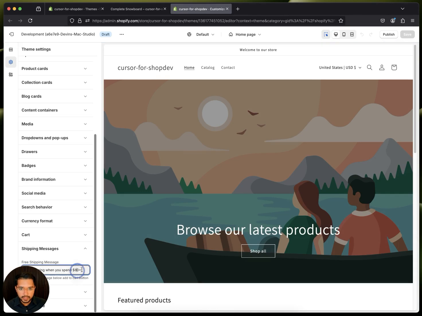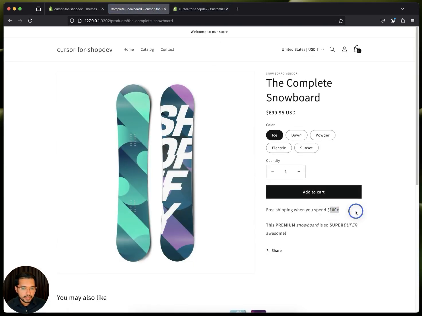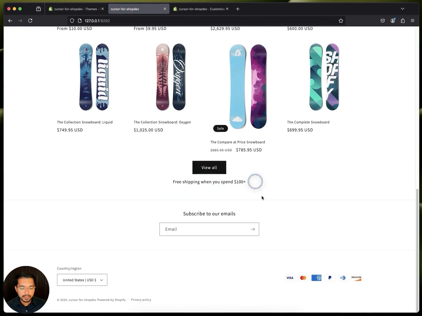Let's just do a refresh. And then let's just try changing this to make sure that it works to $100 plus. And then when we refresh, we see the $100 plus there. And when we go on the homepage, we also see the $100 plus.